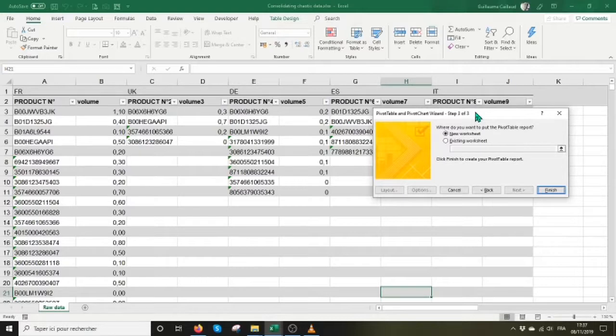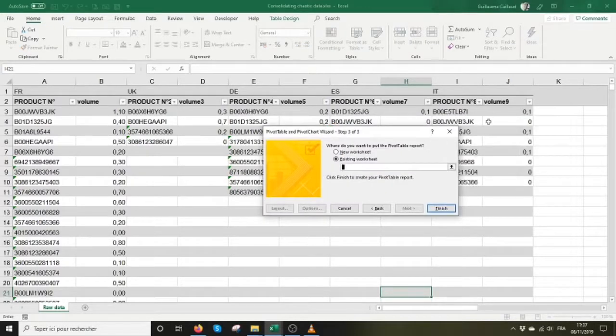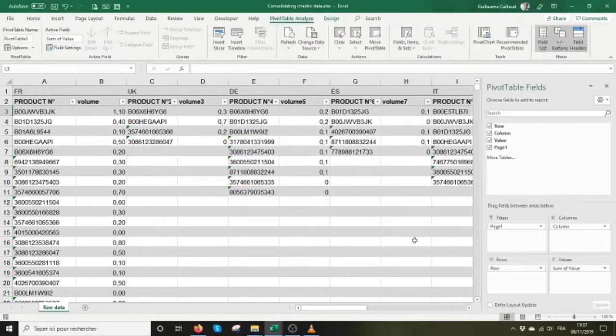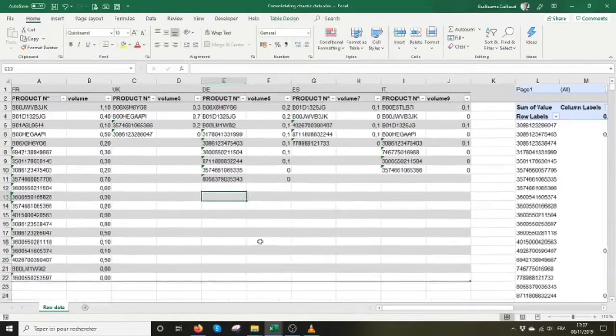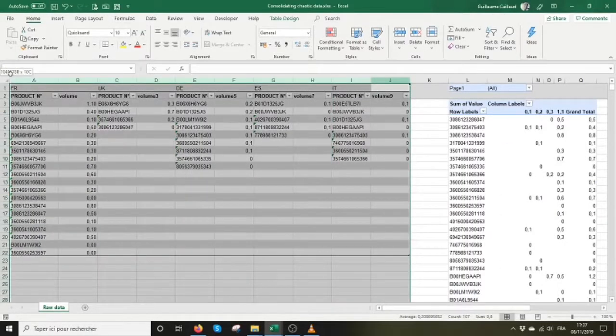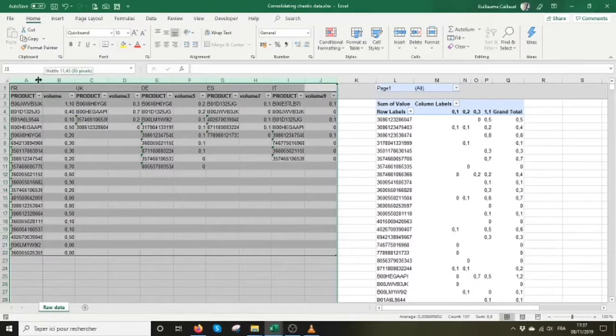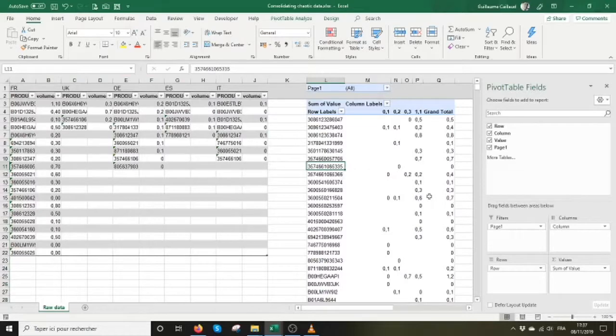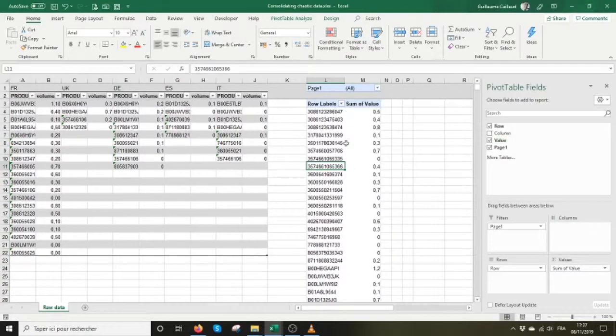Where are we going to place this? Well, where do you want to place it? I want to place it in the existing worksheet right here next to my data. And I click finish. Let's make this a bit smaller so everything would remain visible. And here is my pivot table. These columns here are completely useless. Let's remove it. You will notice that now my data is clean.